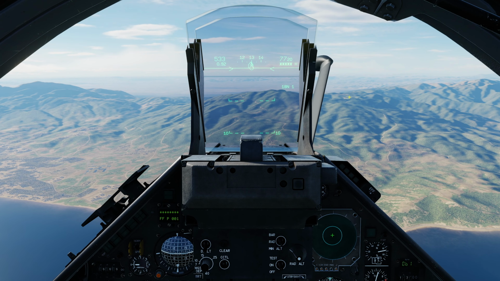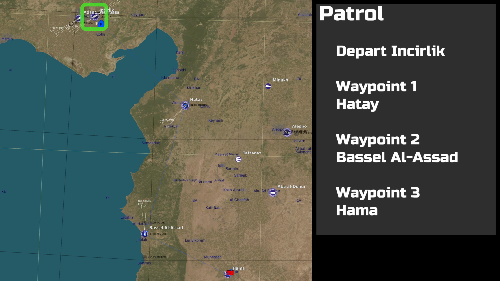To demonstrate the use of these, we are going to fly a simple patrol. We have taken off from Incirlik in southern Turkey and are going to navigate to the airfields of Hatay, Basel al-Assad and Hama. Waypoints for these locations have already been pre-programmed, ostensibly by the crew chief, but in reality in the mission editor.